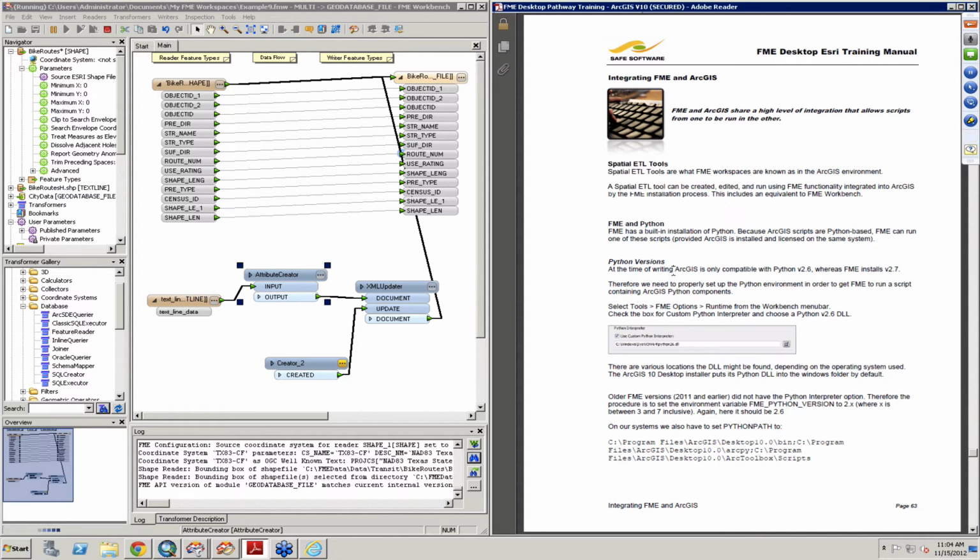Okay, so moving on. Let's take a quick look at the questions here. So on page 63, integrating FME and ArcGIS. So we'll be finishing off the day with this. Let's look at how FME further integrates into ArcGIS. In ArcGIS, you can create spatial ETL tools, which are simply FME Workbench workspaces embedded in ArcGIS as tools.